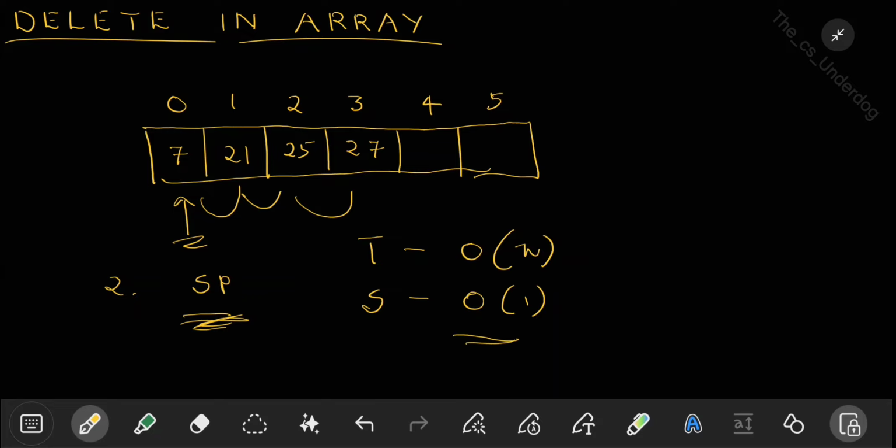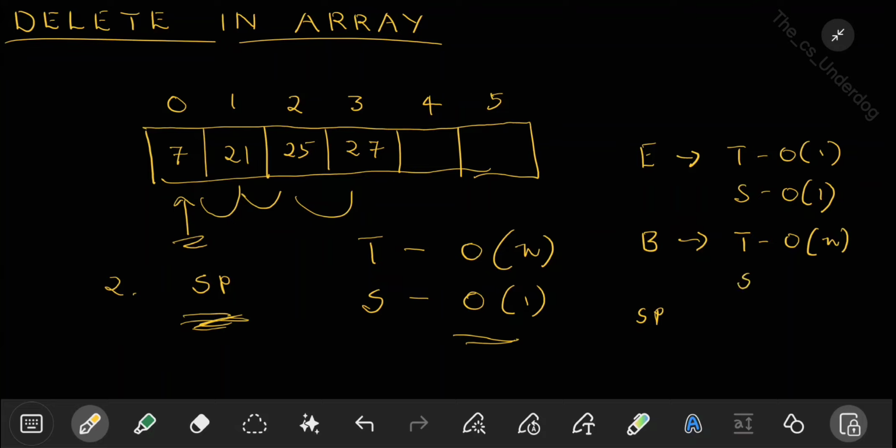So what did we learn till this point? 3 cases of deletion. One is at the end, next is at the beginning, and third is at specific position. If it is at the end, time complexity is order of 1. Space complexity is also order of 1. What did we learn about beginning? Time complexity will be order of n, and space complexity will be order of 1. What if it is at a specific position? Here also time complexity is order of n and space complexity is order of 1.